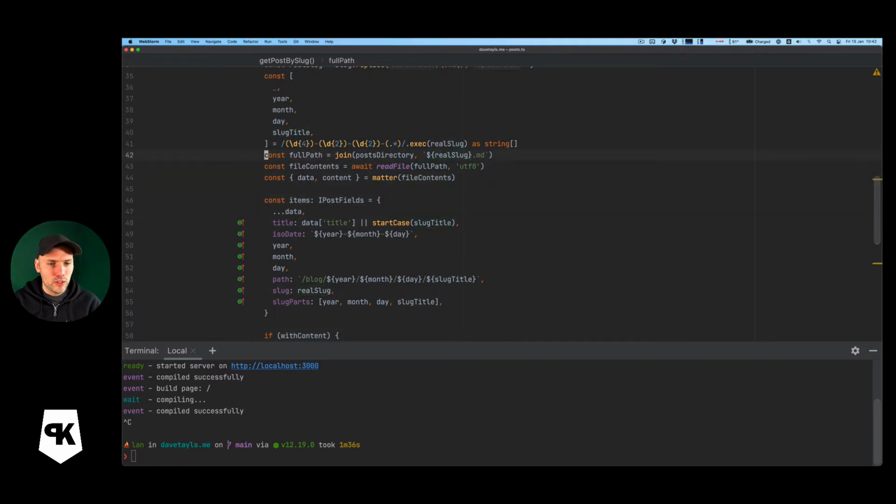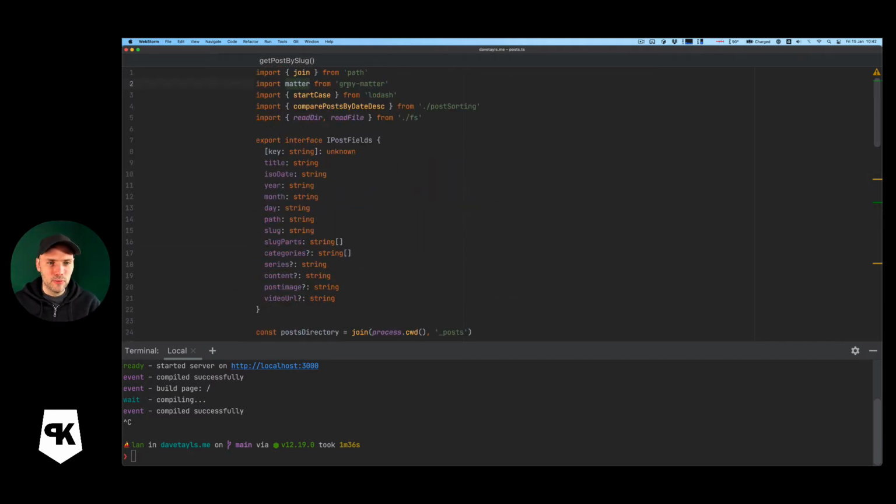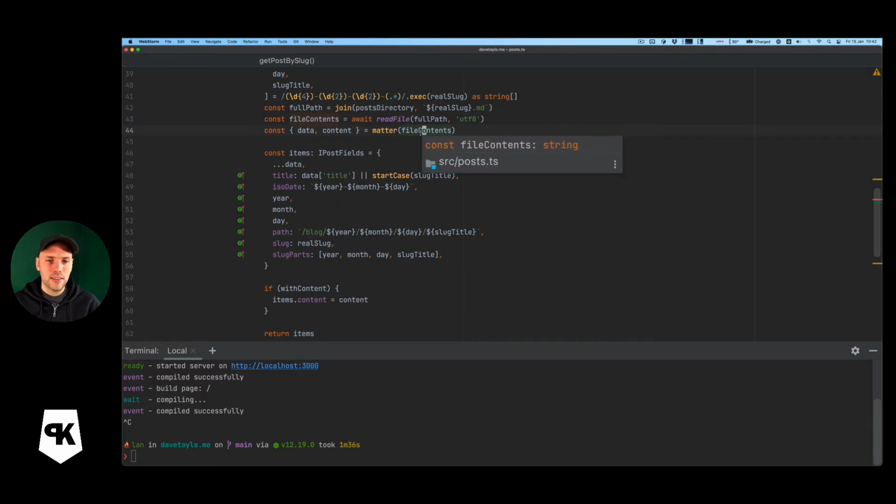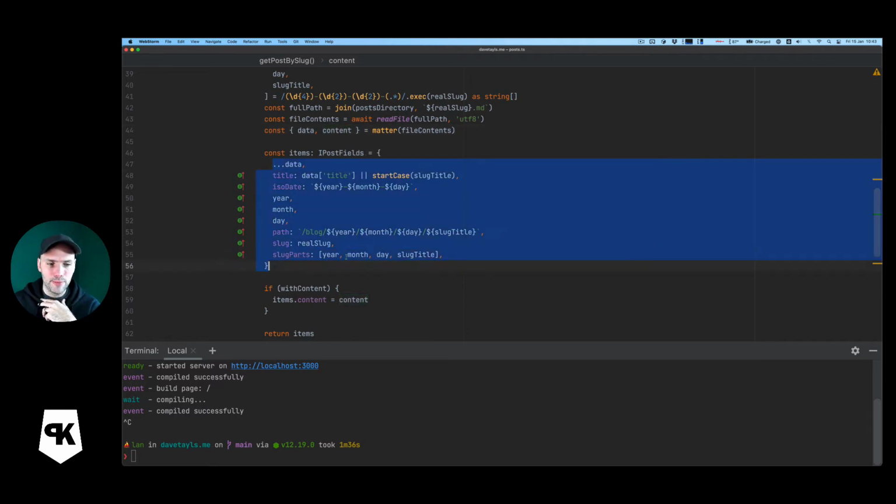And once we've actually read the contents of that file, so that's using this matter function. Matter comes from a package called gray-matter, and that will read the file contents, and it will split it out into the front matter, the data, and then the rest of the file. So then we can basically separate out all of those pieces for that post, the data itself. And if we want the content to come back, then it will include the content in that output.